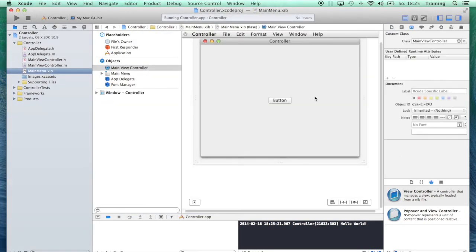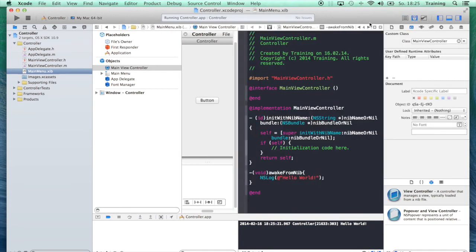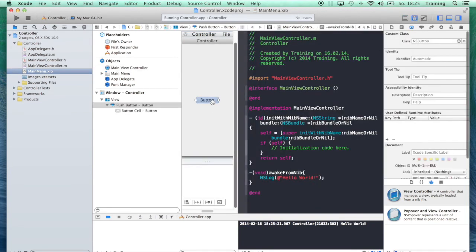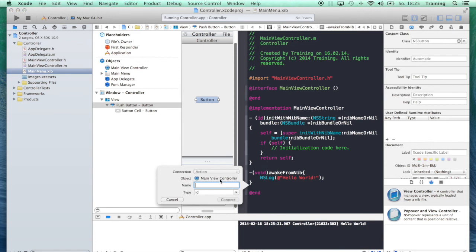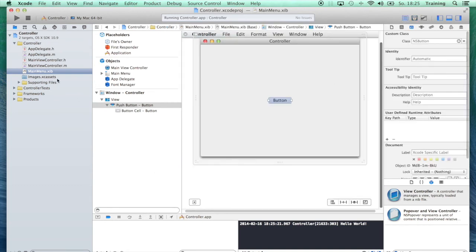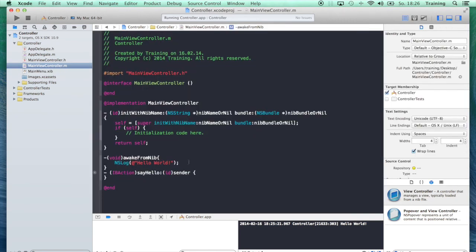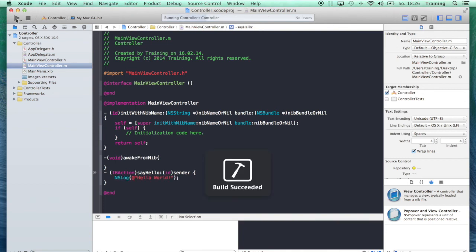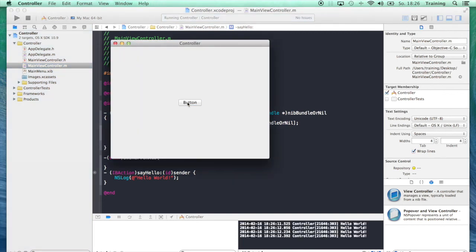For example, let's connect this button by using the assistant editor and drag with control click to our MainViewController. Let's create an action called sayHello. And then we'll just copy or cut this from the awakeFromNib, paste it here, and let's try it again. Now we have this button giving us a little hello world.